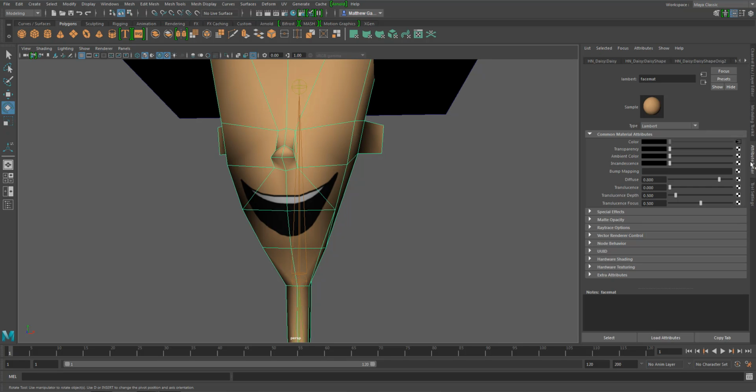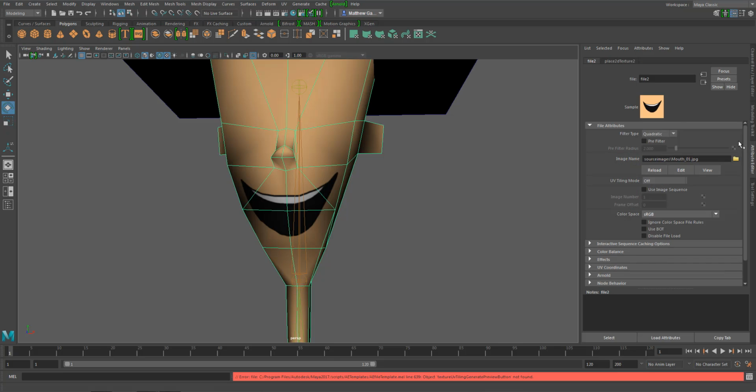So let's go to our attribute editor, find our mouth material, here it is, and click on this to go to the actual file node. Here we are, and we want to turn on use image sequence. And because these are named 01 to 07 and they've all got the same file names in the same kind of format, they should load up.